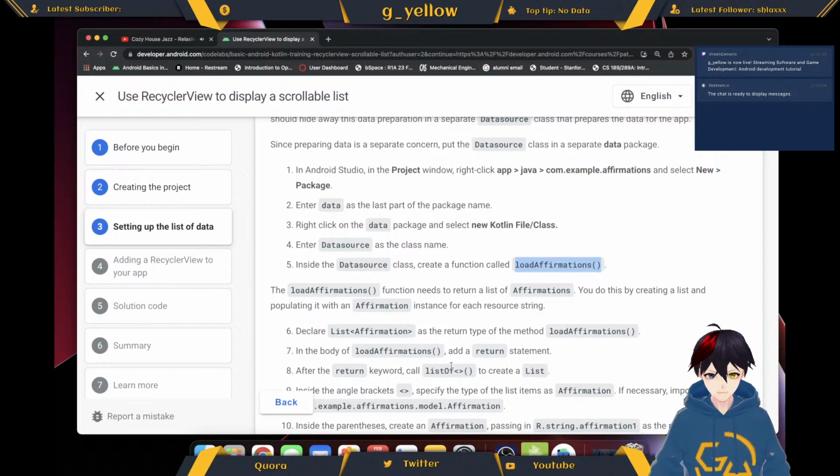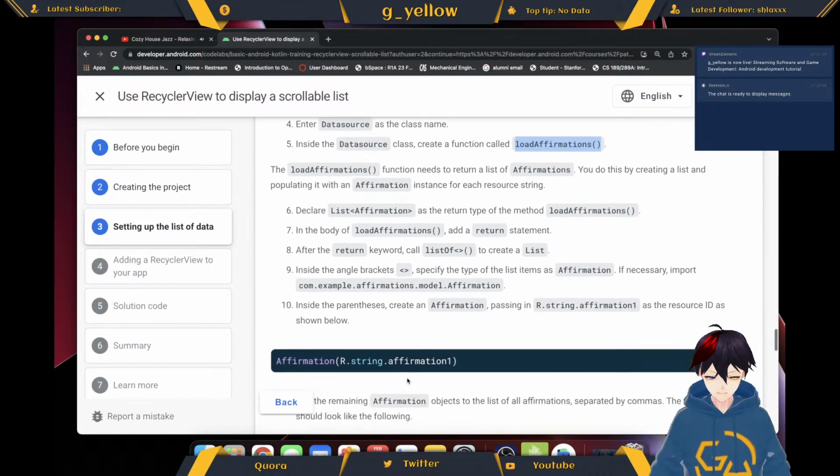It needs to return a list of Affirmation. You do this by creating a list populated with an Affirmation instance for each string you declare. List of Affirmation as the return type of this, and in the body add a return statement.